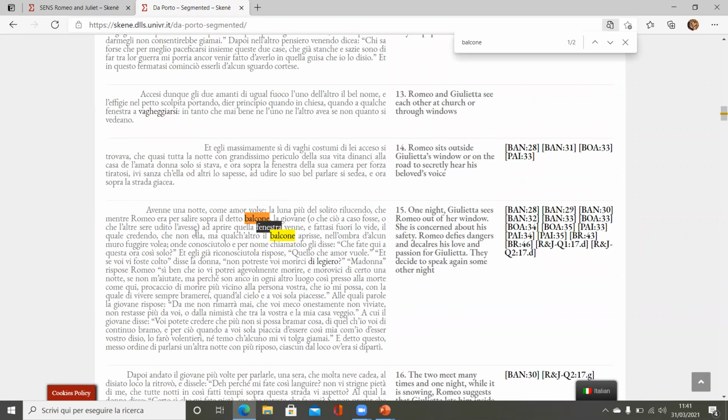And she saw him, but he couldn't see her properly, and he feared that somebody else could open the balcony, and so he hid in the darkness, in the shadow of a wall. But then she says, "Che fate qui a quest'ora così solo?" So what do you do here at this time all alone? And he, that had recognized her now, says, "Quello che amore vuole," so what love wants. And so you see that the parallelisms are more than one. It's not only the word balcony that we can see.